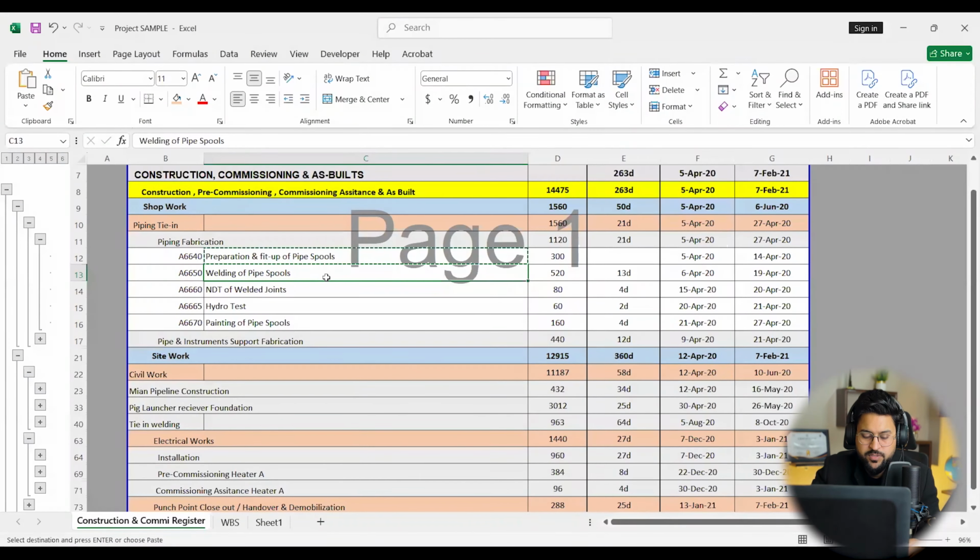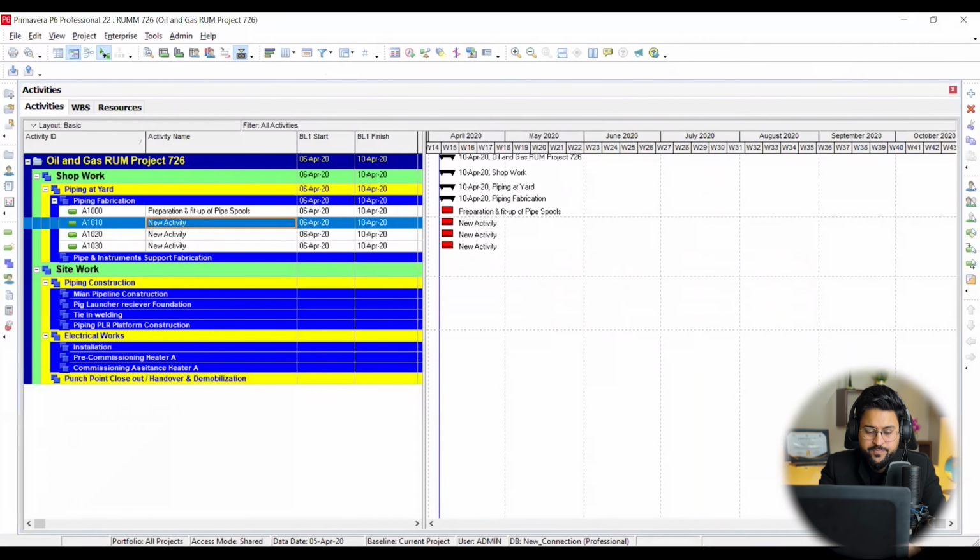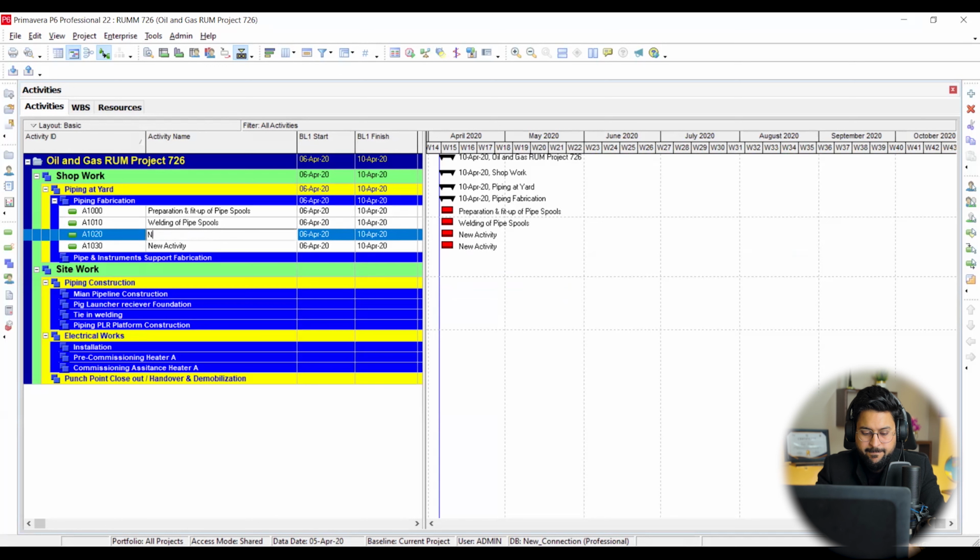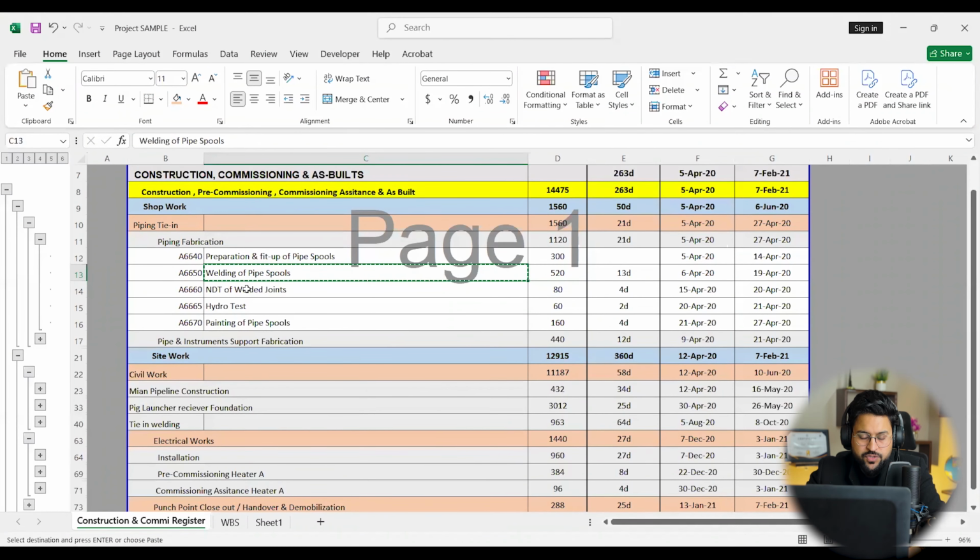Welding of pipe spools like this one, then NDT. Here I can make welding of pipe spools, right? Welding of pipe spools, NDT. And just make sure that the sequence should be there. As long as it concerns how you are going to put these activities, you need to make sure that all of these activities should be following a certain sequence as per their site execution process.